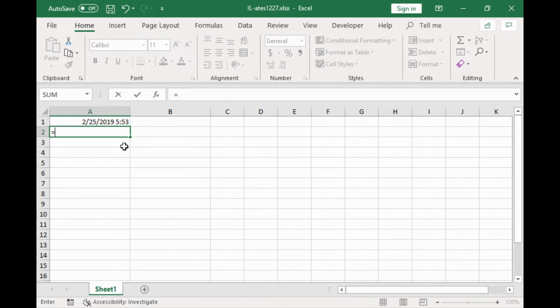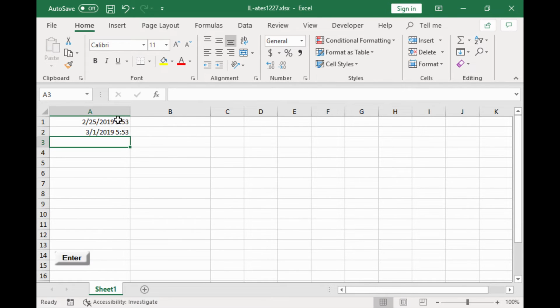You can easily perform simple calculations using dates. If in cell A2 we add 4 to the value of cell A1, the result will be 4 days after the current date. And if in cell A3 we add 365 days, the result will be the date and time exactly 1 year after the current date and time.